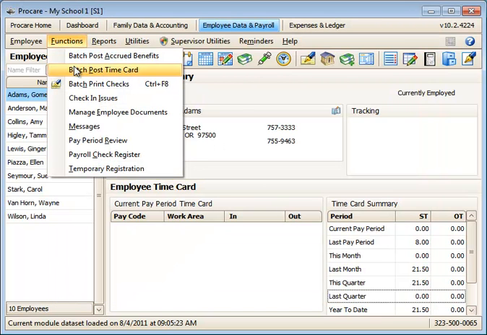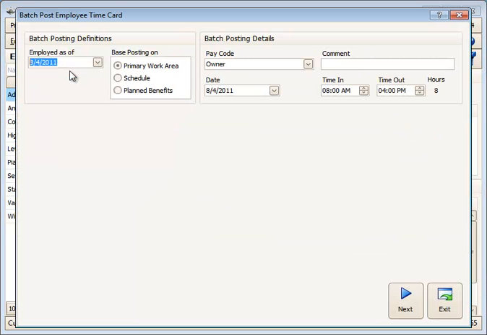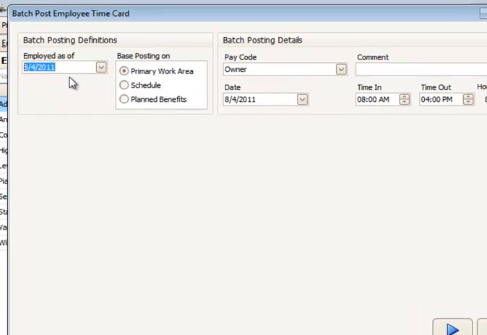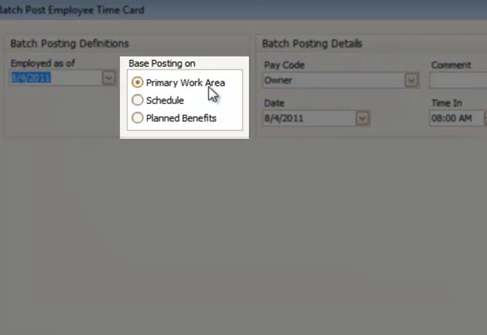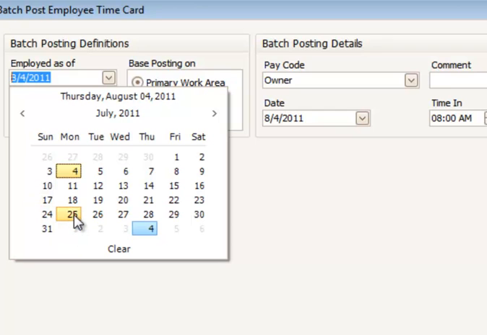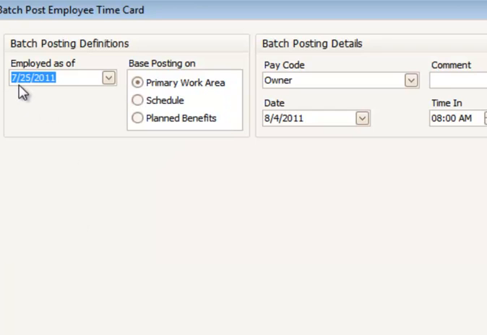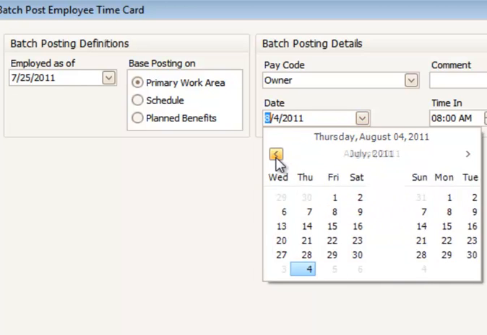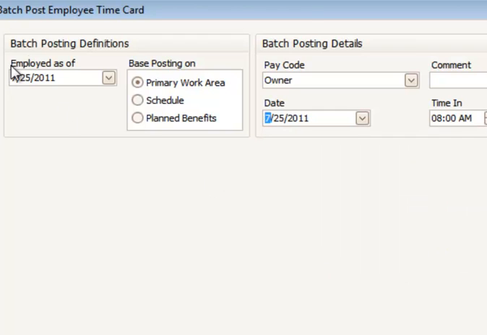Using the Batch Post Time Card feature, we have a couple of different ways we can post time. If you'd like to simply post time absent for anyone absent today or perhaps yesterday, one day at a time, you can always use the primary work area. Set your date back to the date you're looking at. Say last week we were trying to catch up. I'll begin on Monday, the 25th of July, and that will also be our day that we're going to post, same date. This date is anybody employed as of this date.